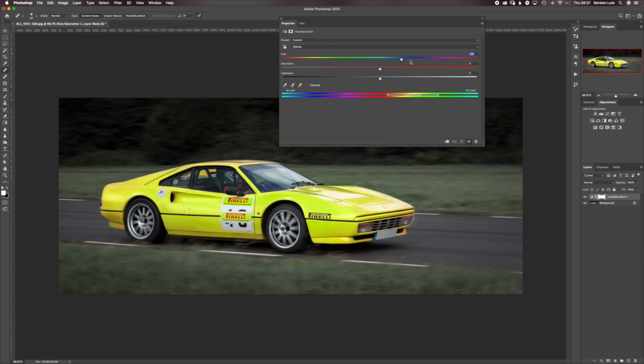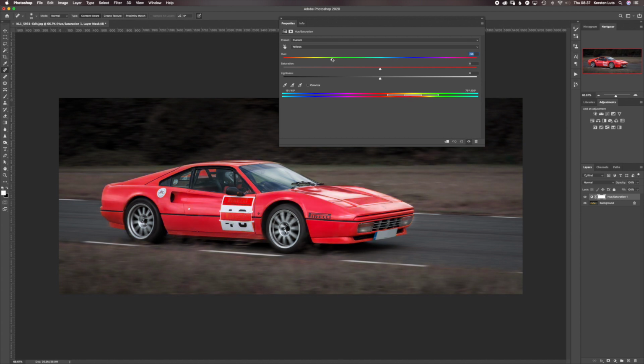And if I move this over to this side, it turns green. And again, if you compare that to the car itself, you can see that that's now turned into green. So we can basically move this around and pick the color that we want our Ferrari to be. So how about pink? Or maybe not.